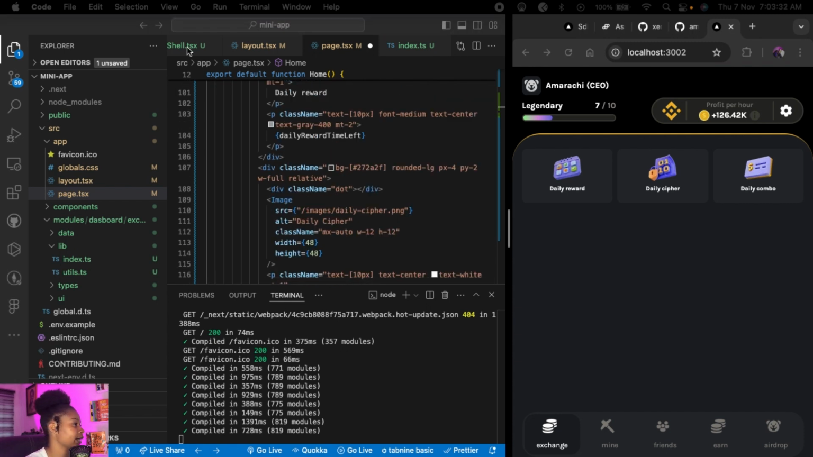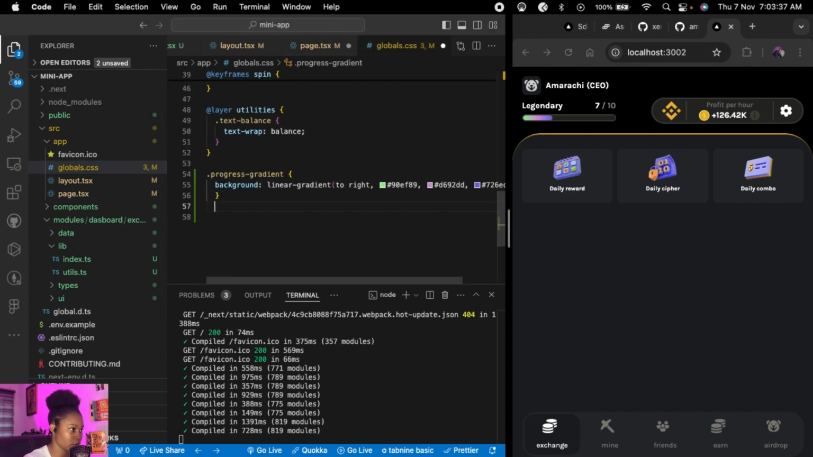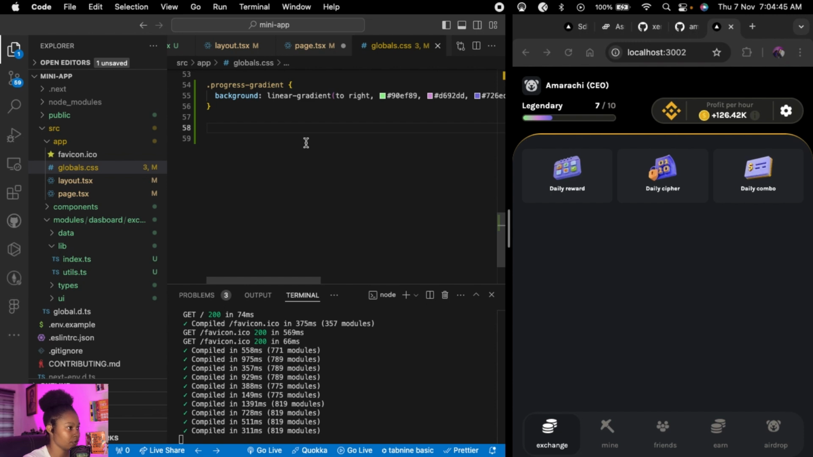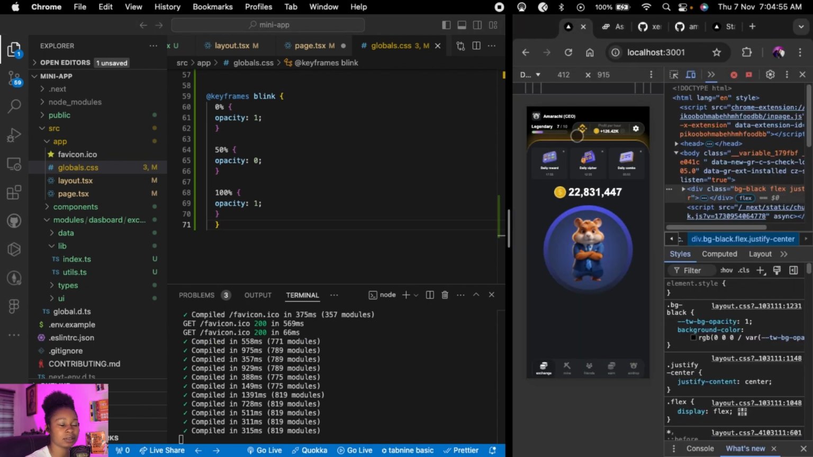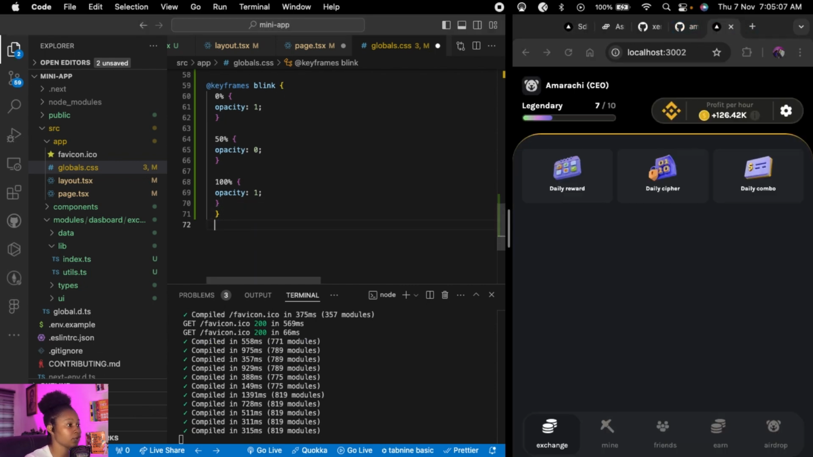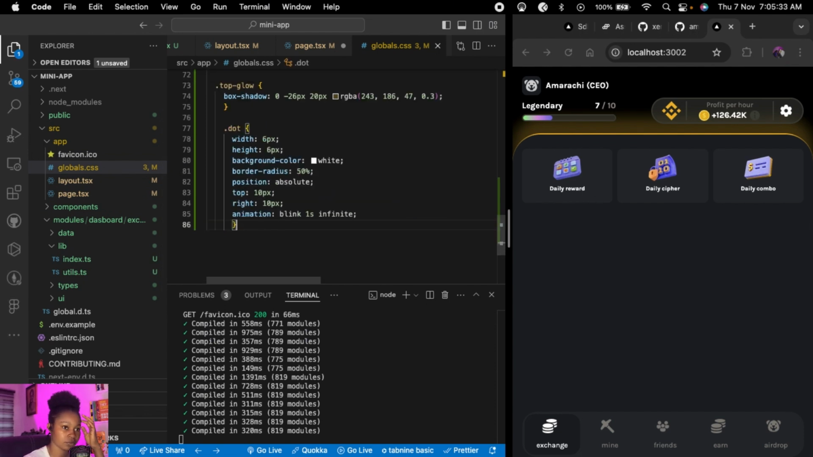So we're just going to go back to our global.css and add more styling for that. We're just going to add this here and then save that. Let's just add this styling for this top glow. So I'm going to add the styling for the top glow. You can see now. Then we're just going to go ahead to add the animation. So now we have the animation working.